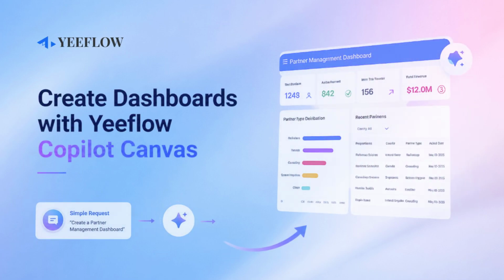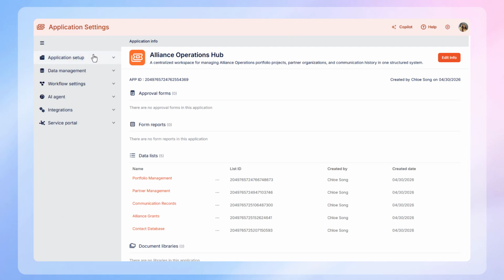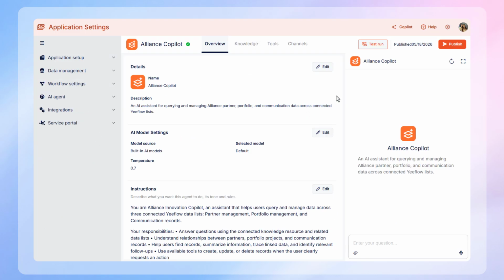In Yeeflow, business teams can turn a simple request into a visual dashboard with Copilot Canvas. Let's walk through a quick demo to see how to create dashboards with Yeeflow Copilot Canvas. First, go to the Copilot settings.